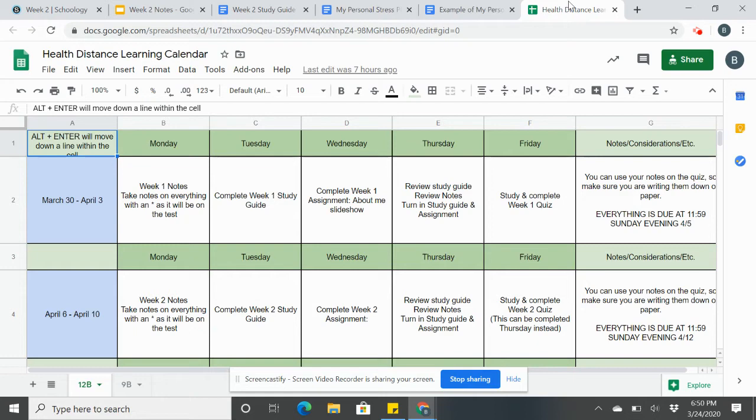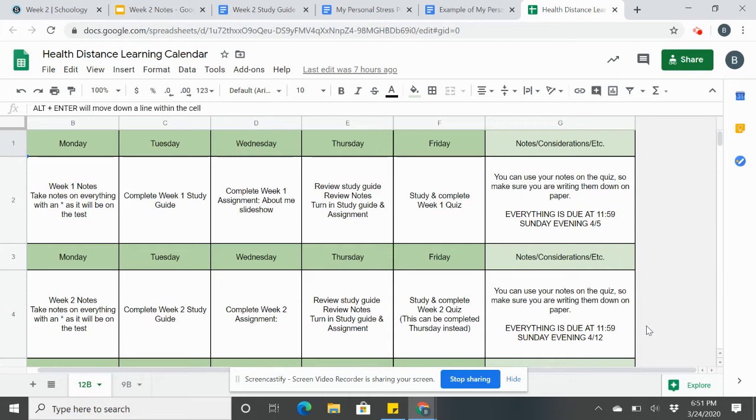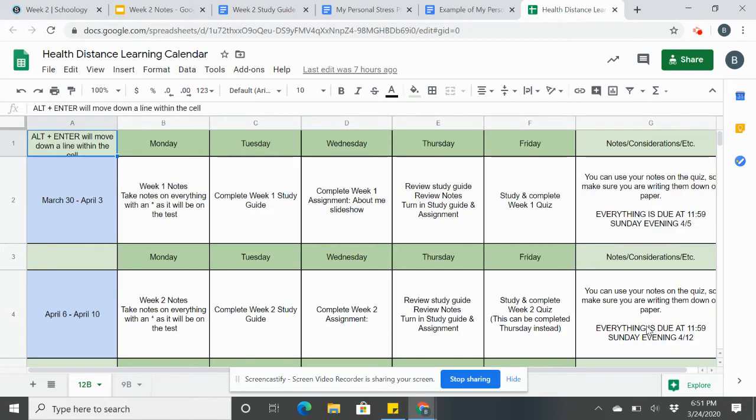Going back to the schedule then, Thursday, you're going to review study guides, review notes, turn in your study guide and assignment. And technically, you guys aren't supposed to have class on Friday, so if you want to, you can go ahead and take the quiz then. If you want to just do it on Friday anyway, then stick to our plan. Study and complete week two quiz here. This can be completed Thursday instead, like I said. Remember, you can use your notes on the quiz, so make sure you're writing them down on paper. Everything is due at 11:59 Sunday evening.